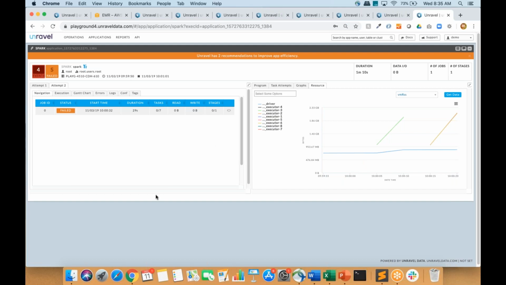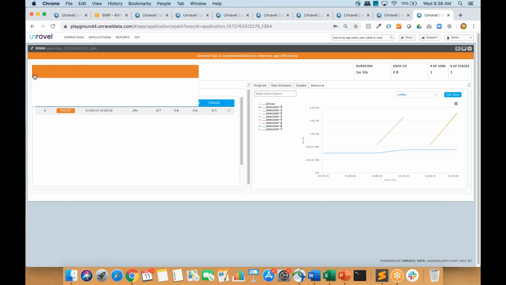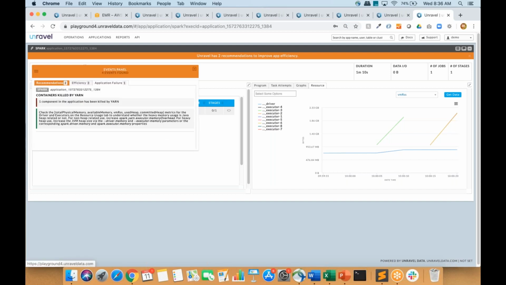So as you can see, this particular application failed. Let's see how long it takes us to figure out the reason for that. Well, I click right here. I go to this tab called application failure, and there you have it. This is the reason why the application failed, because the containers were killed by YARN. And we are also explaining some of the things that you need to check and improve in the application so that it doesn't fail the next time.